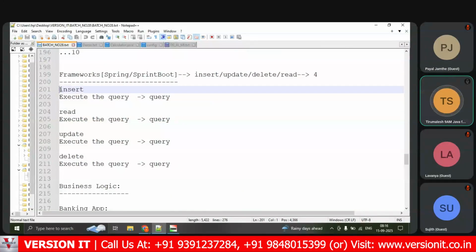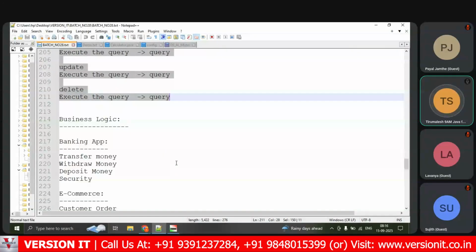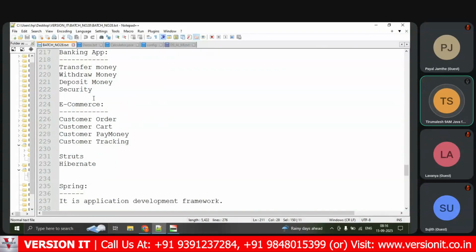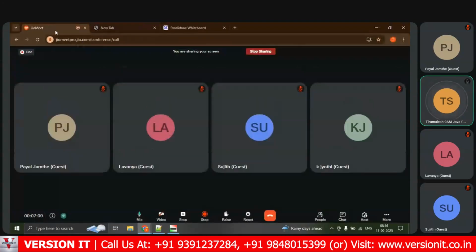For every operation, we need to write one line of the code. Okay. And also we are having Spring framework. It is an application development framework. By using Spring framework, we can develop applications.